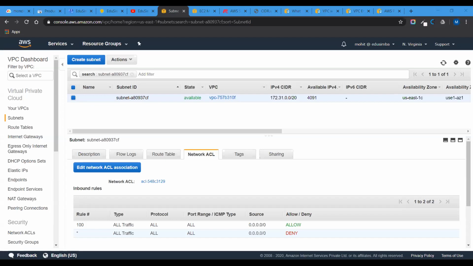Okay, and there's one more concept, VPC peering. That is when you want to connect multiple VPCs. You can do it using VPC peering, and it can be in the same region or a different region. So depending on your requirement, you can use inter-region or intra-region peering to connect one VPC to another.